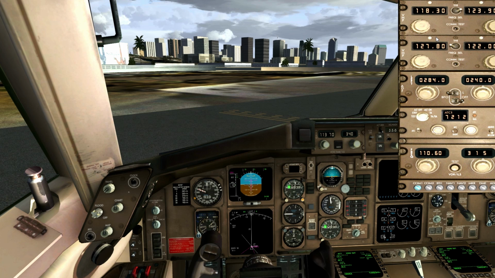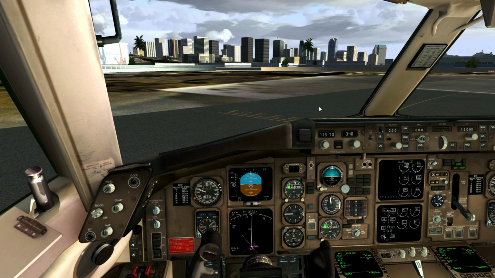118.3, and then we can have 119.6 in the box ready to go. Alrighty, so we've got 118.3, which is the tower. We're going to put 119.6, which is our departure frequency. All we have to do is just transfer it once we get our departure handoff. So let's make this nice and smooth and sweet.